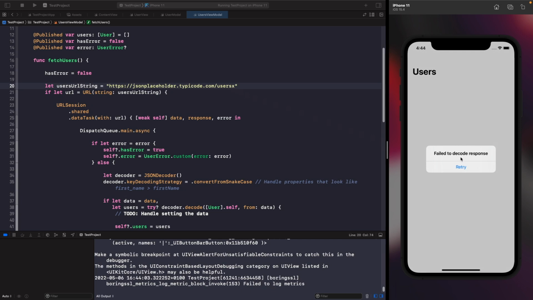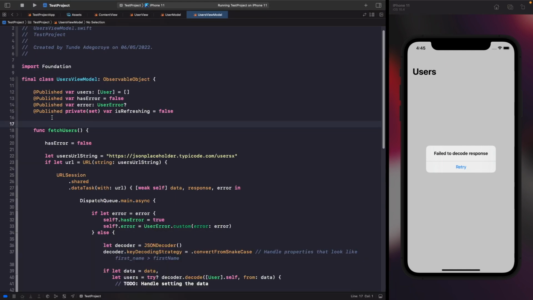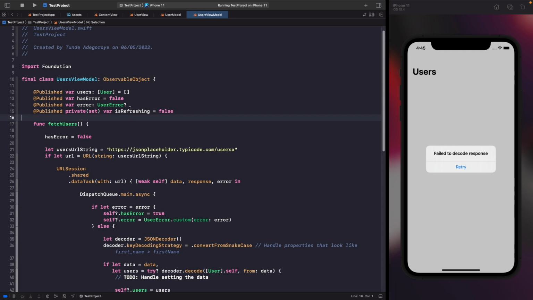Well, we can actually do this by adding in another property within our view model called isRefreshing. What this will do is allow us to listen to the changes as to whether we're fetching data or not. This is simply a Boolean, so isRefreshing can only be either true or false. The reason I've marked this as private set is because I don't want this property to be changed from outside of this view model. I only want the view to be able to read whether we are isRefreshing or not.